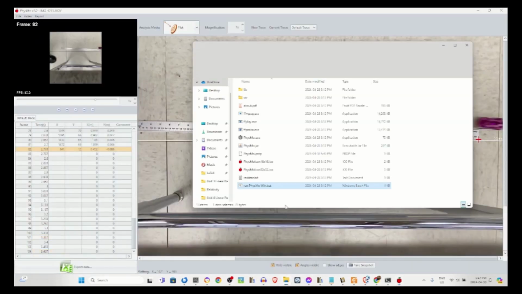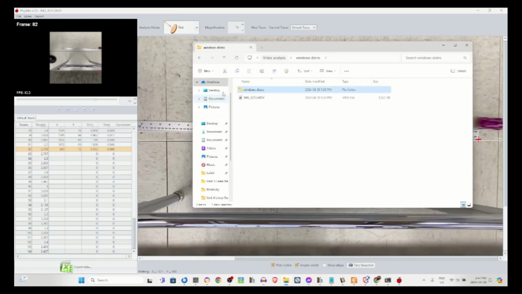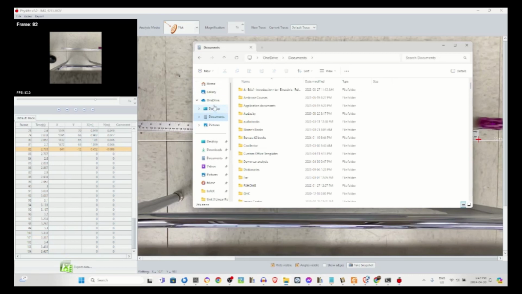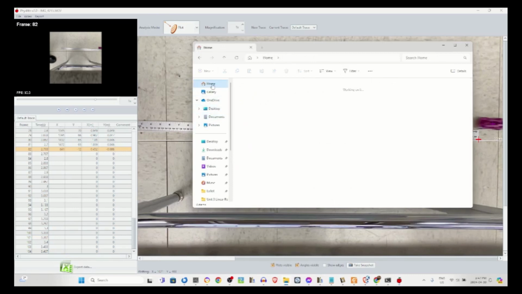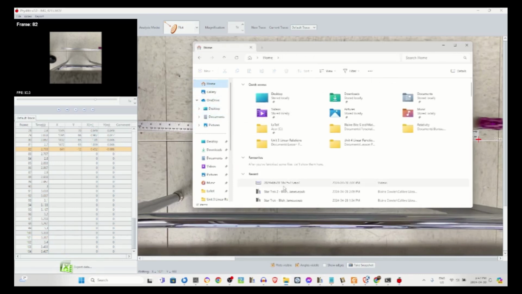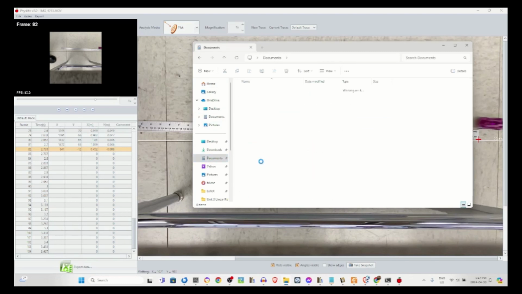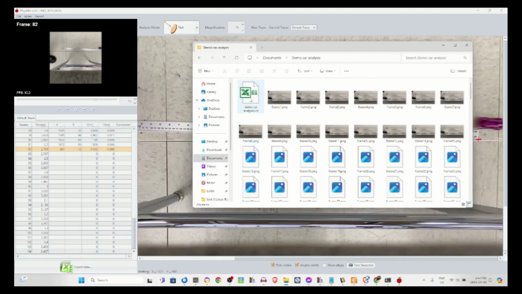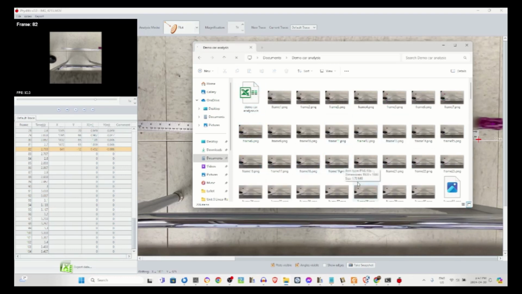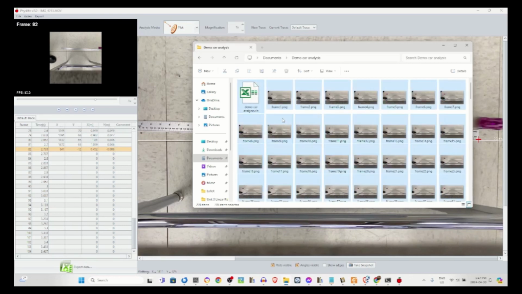So the key now here, we have it in our documents. It was that demo car analysis. But if I go home, no, it's still recording these. So documents, demo car analysis. So it pulled out each of these frames. It will take up a bit of drive space.